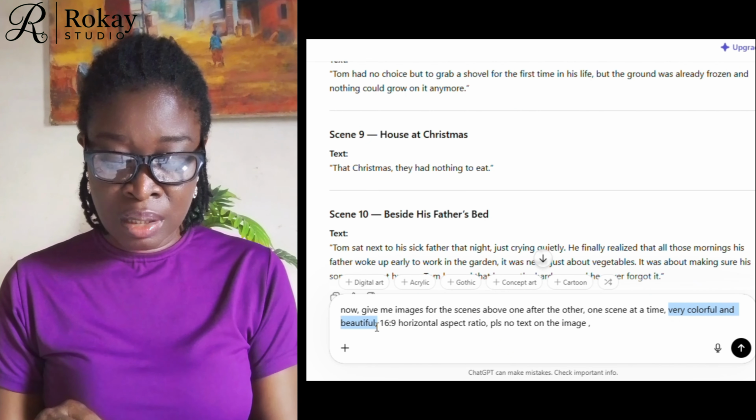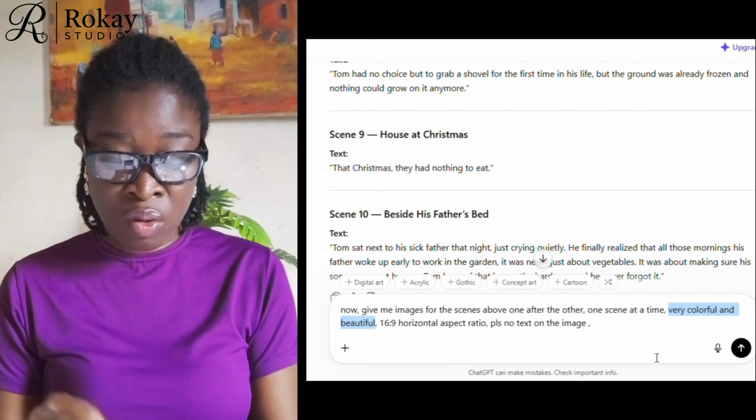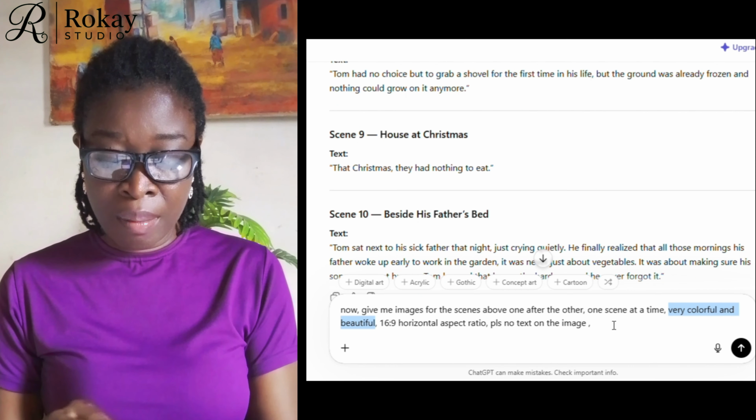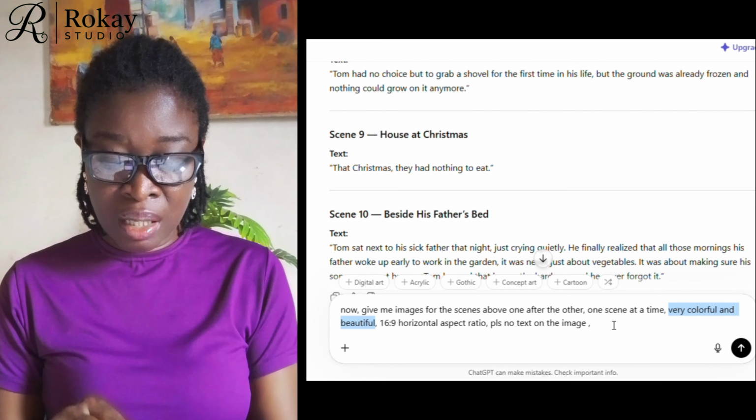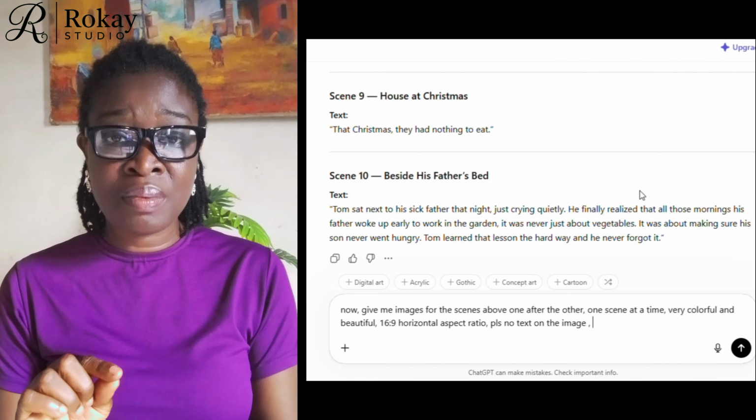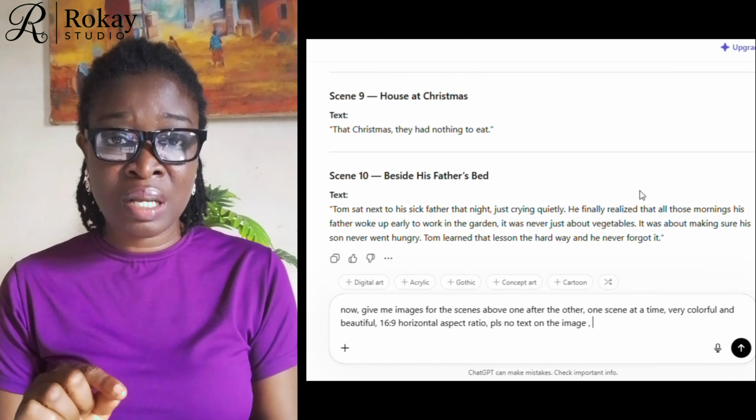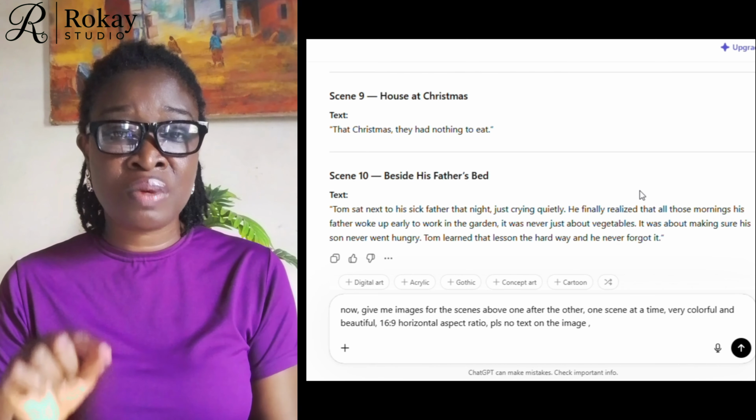So you paste a prompt like this. It must not be this prompt. You can use another prompt. But the key thing in this prompt is that we are telling DALL-E to make the images very beautiful and colorful. Then after doing this, there's a preset you are going to use. It's that preset that's actually responsible for giving me the kind of images I used in that video.